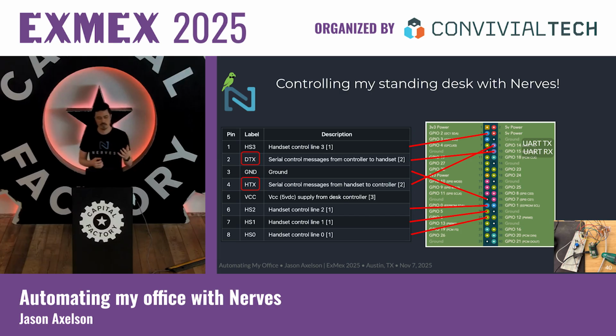And then for the DTX and HTX, starting with the DTX, this is for sending the messages from the desk controller to the handset interface. So we hook that up to the UART receiving line on the Raspberry Pi so that when messages are sent from the desk controller, they are received by the Pi. And on the opposite, we have the HTX, which is for sending messages from the handset interface to the desk controller. That gets hooked up to the TX line on the Raspberry Pi, so messages sent from the Pi are received on the desk controller.